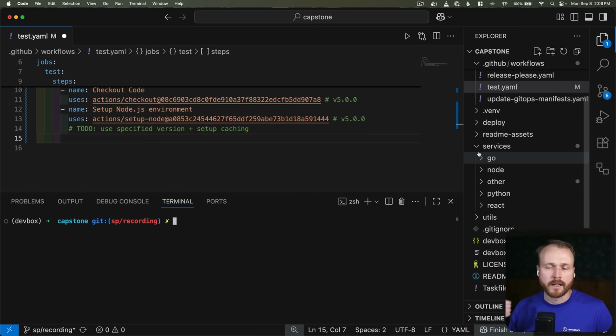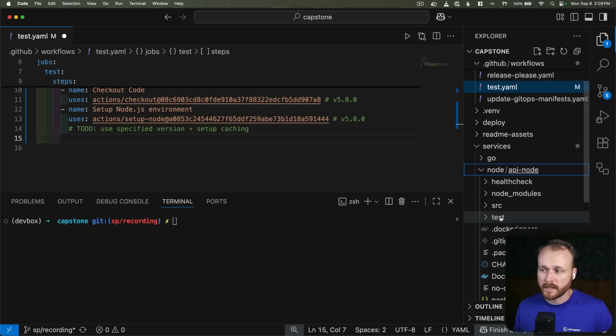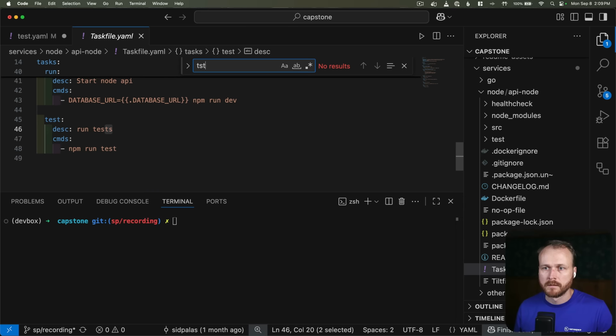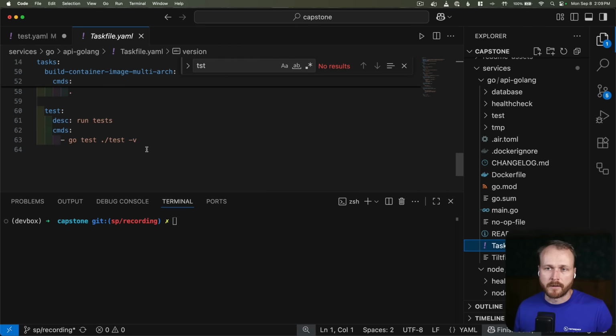Now, just like we had our install and run tasks, we also have a test task. So I go here under my task file. We can see that test is going to run npm run test for the Node project. For Go, it's going to run go test, etc. For each of our services, we have the standardized test task that we'll call into from our workflow.